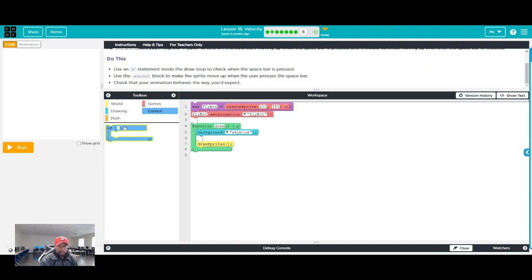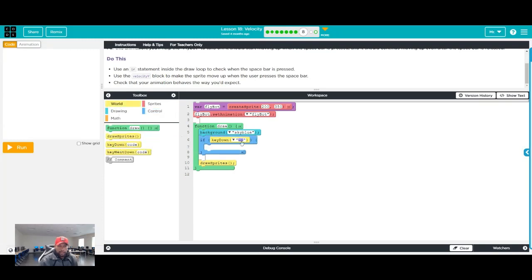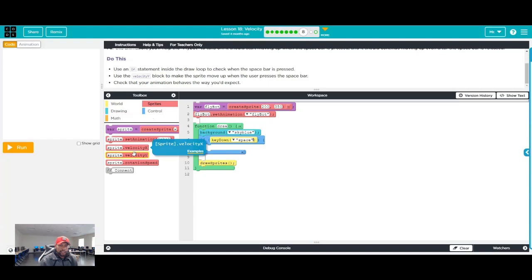So if we, I guess they want to press something. So world key down, right? Let's change that to space. And we want this thing to fly up. Again, you don't have to do it. Just get the velocity Y. Because again, X goes across, Y goes up and down.